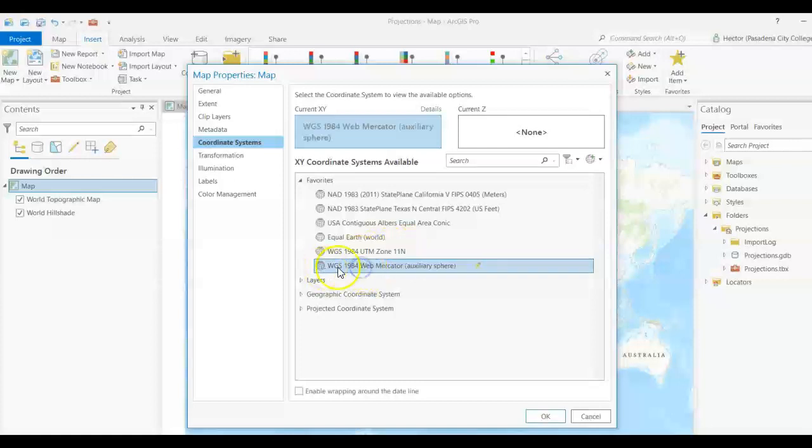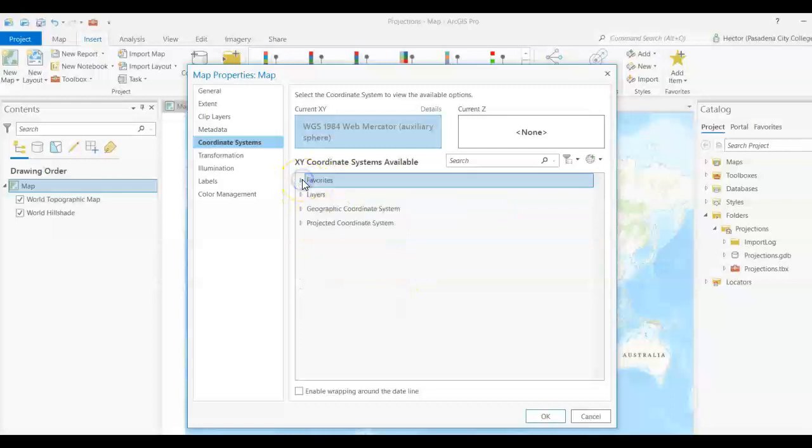And lastly, the WGS84 Web Mercator, which is one of the most common for online mapping, right? So I recommend that you begin to get familiar with the projections that you use constantly and add them to your favorites if you don't have them already, okay? So there's a few tools that we use when we are identifying the projections, so we'll go over those in a minute.